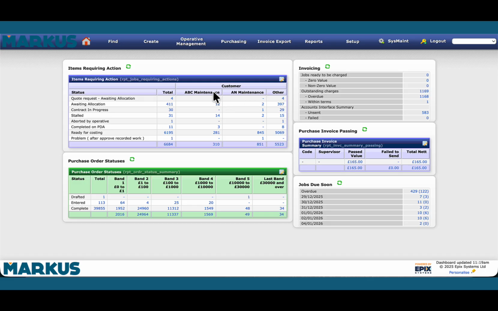So say, for example, you didn't want to see it summarized at client level here. What you would actually like to be able to see is perhaps the reactive or day-to-day contract separated from the void works, and you can monitor both those separately on the dashboard. Really useful if you've got a supervisor, say, who's looking after a certain contract for one of your key clients.